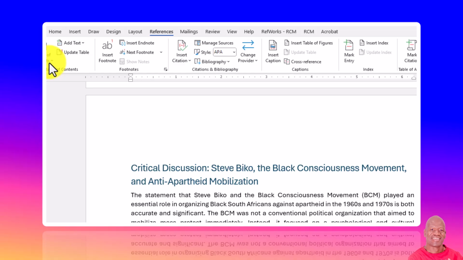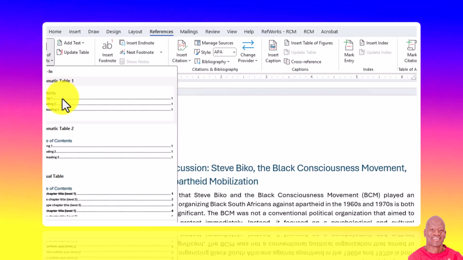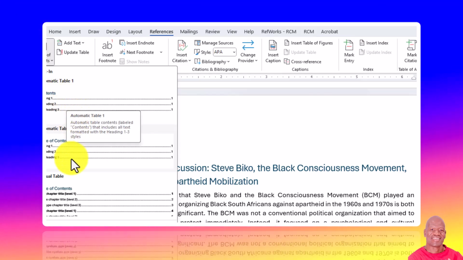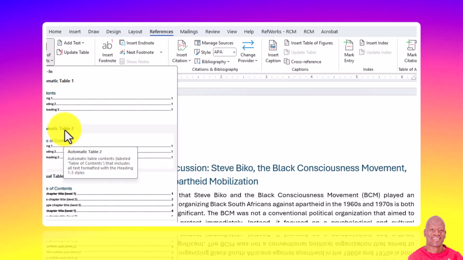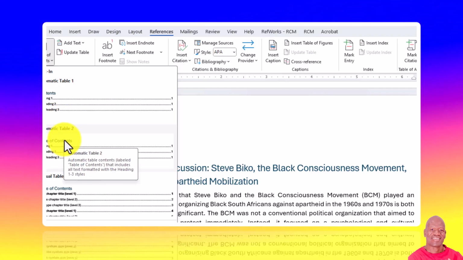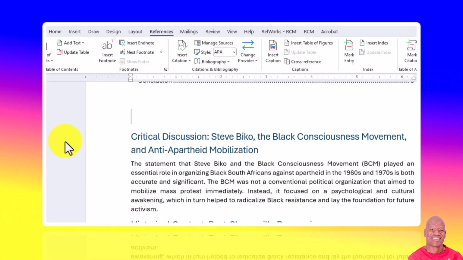You're going to go to Table of Contents, and click on the drop-down menu so that you can choose the type of table of contents that you want. You have the list of the tables of contents here. Right, let me go for Automatic Table 2. Okay, the table of contents, which is number 2 here. I'm clicking on it.